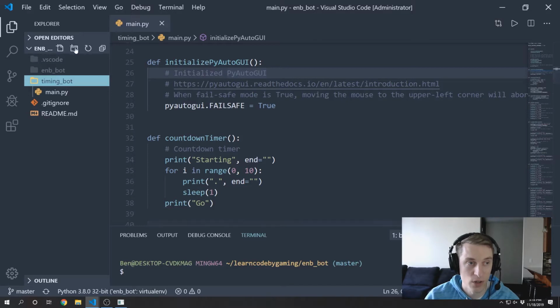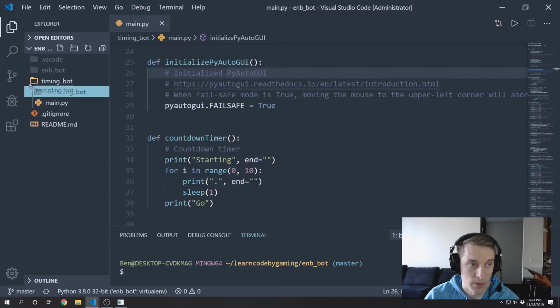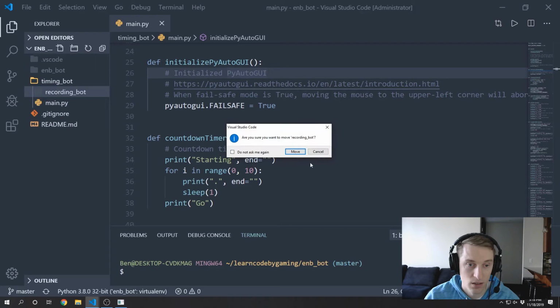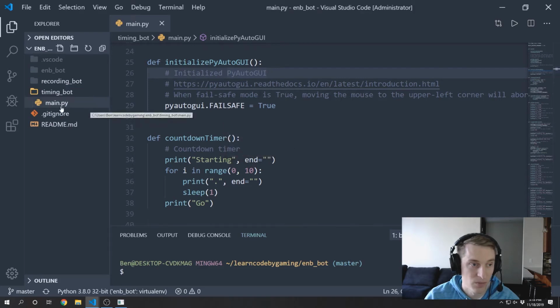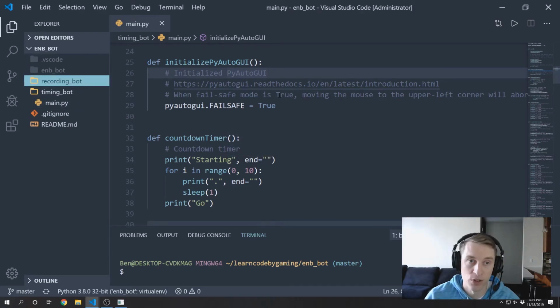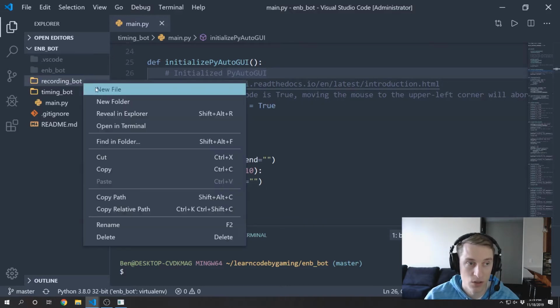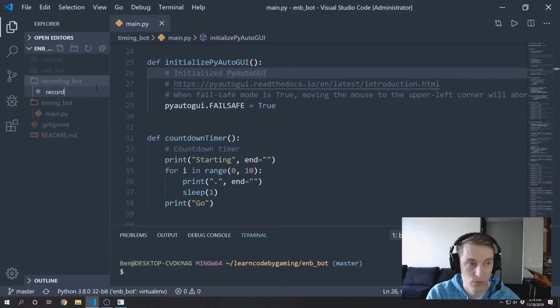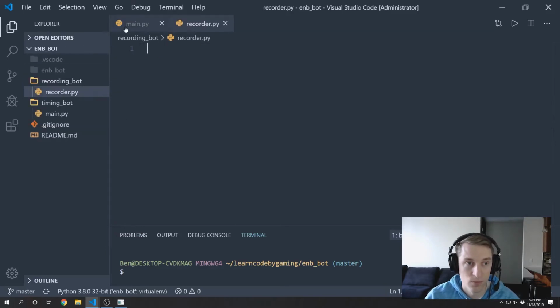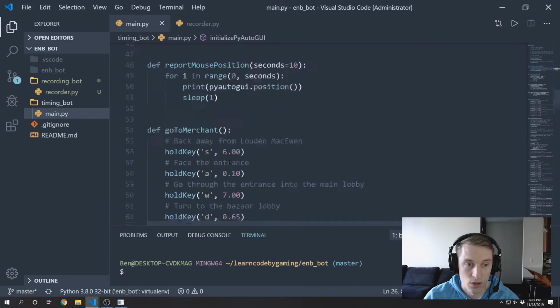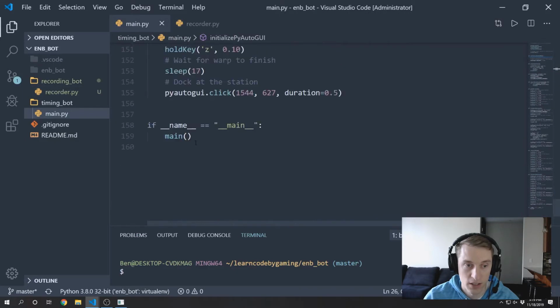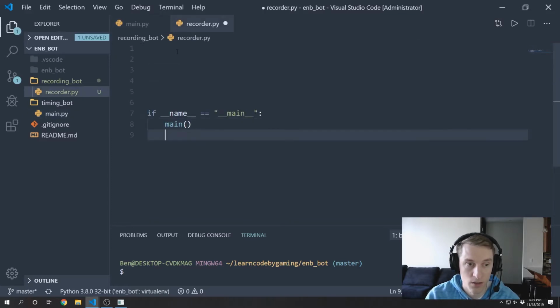Let's begin by just creating a new folder for this code. Recording bot, we'll call it. I don't want that to be inside the timing bot. I want that to be outside. There we go. And the first script we need to write will be the script that records our actions in the game. So I'm going to call this recorder. And then using our main script from before, I'm just going to steal this syntax for setting up our main function.